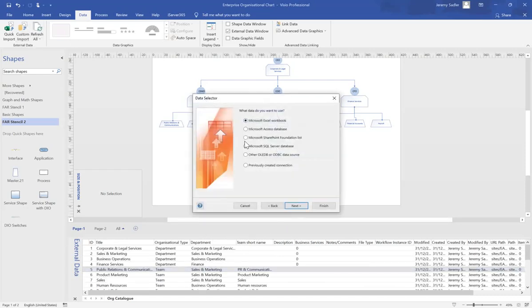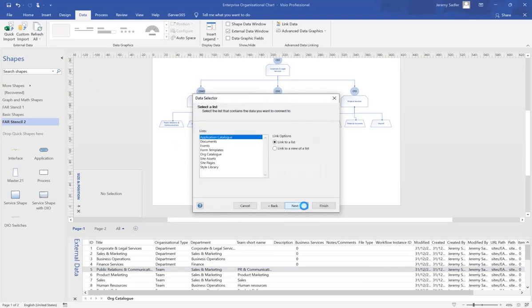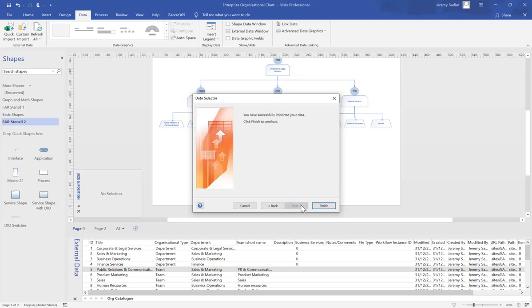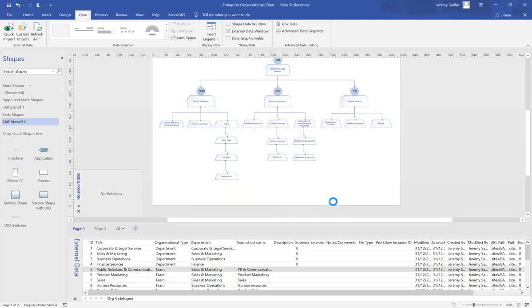And now we'll bring in the application catalog. Foundation list, same URL, application catalog is the first one. That loads that one up.